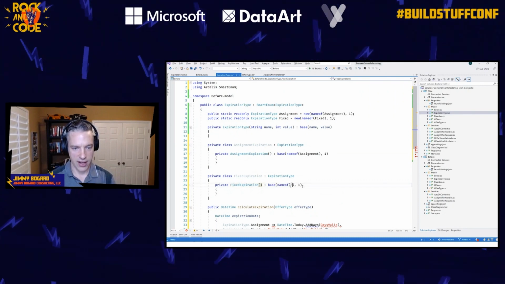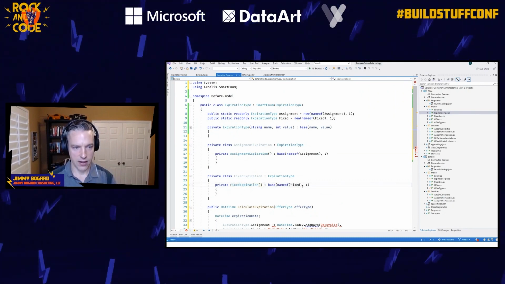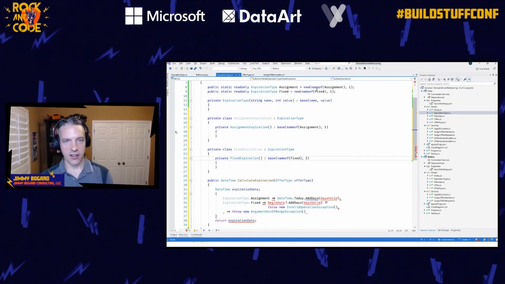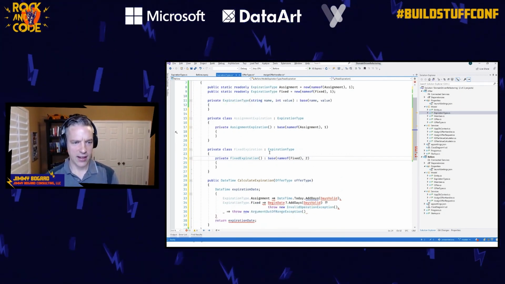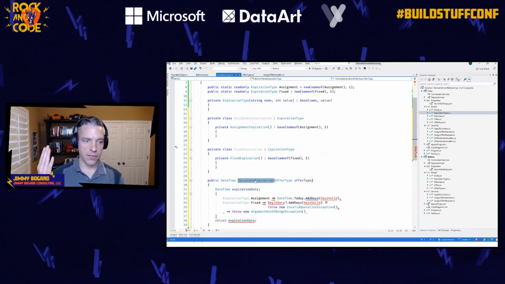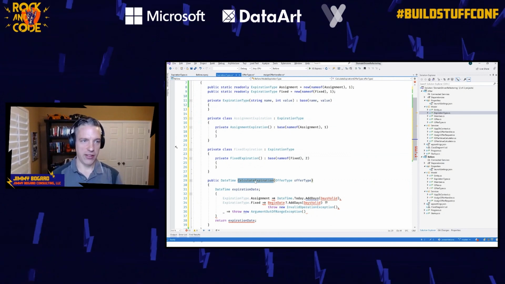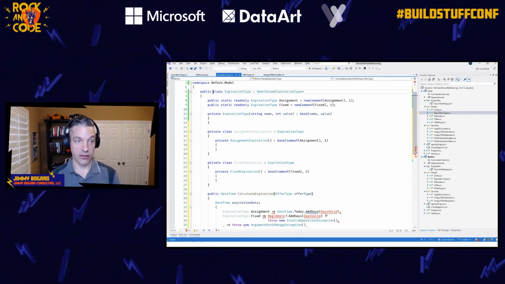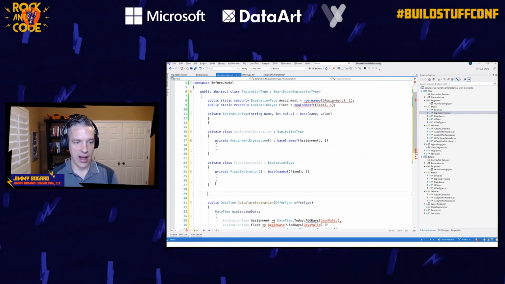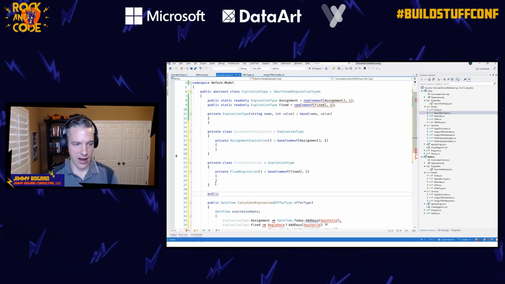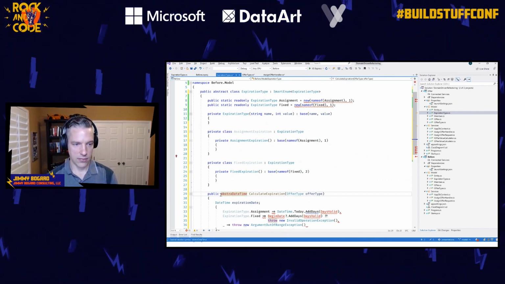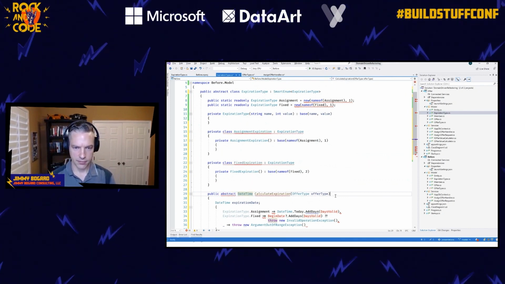Name of fixed, and its value is 2. Okay, so that got the constructor arguments. The next thing I need is I want to delegate the calculation of the expiration from here into the actual types themselves. So what I'll do is change this class to abstract, and they'll have a public abstract DateTime CalculateExpiration.